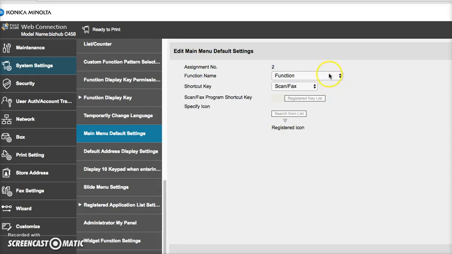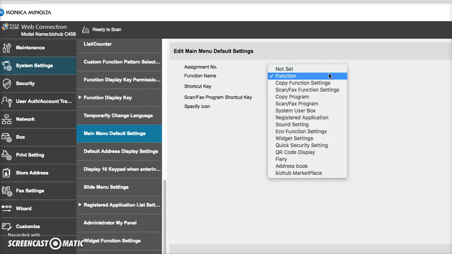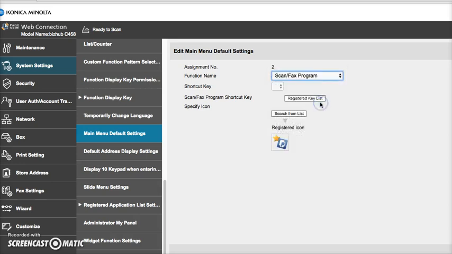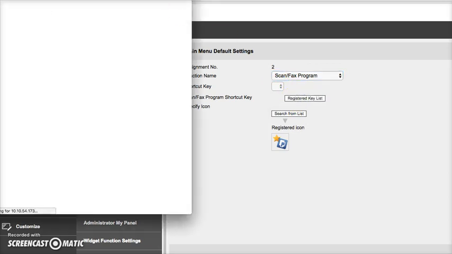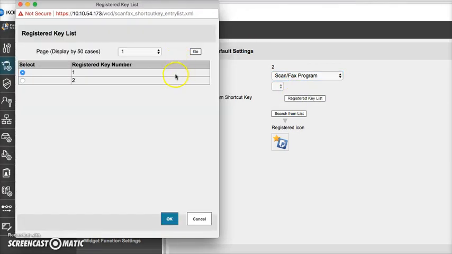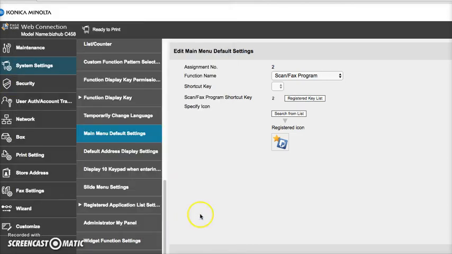So I'm going to just replace that with the scan fax program that I just made. And all I need to do now is go to the registered key list, and that should be the second one that I made. Click OK.